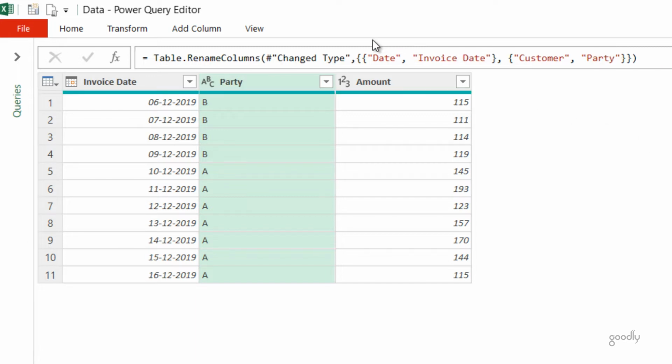And which columns to rename? It says, hey, I have to rename the date column as invoice date. So this is the old column name, this is the new column name, and then we have customer, the old column name, and the new column name as party. But the problem is that these are hard coded and we have to make them dynamic. So we are going to do something with the Table.RenameColumns and make this dynamic.